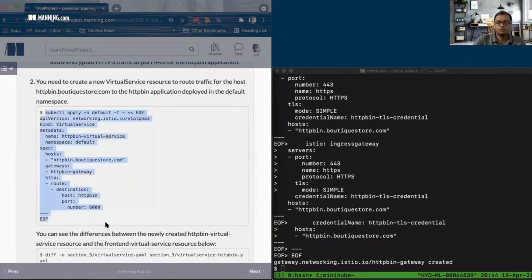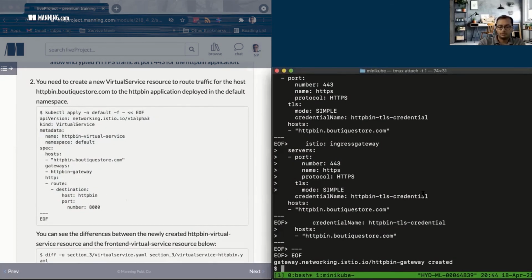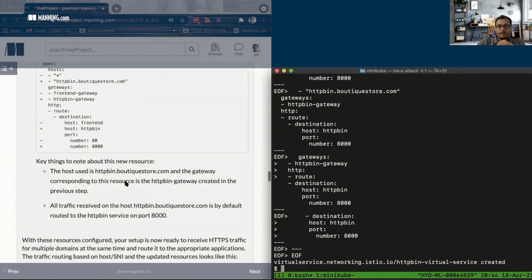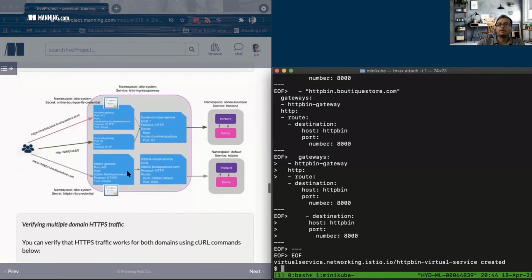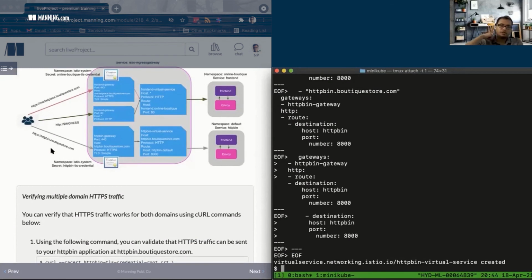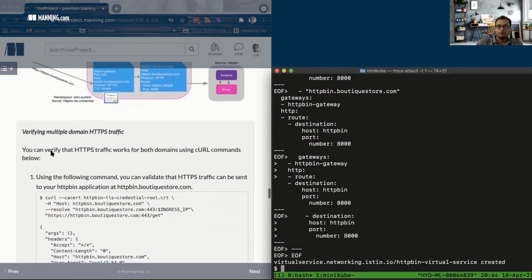Then I need to create another virtual service, and this virtual service will be tied to the httpbin gateway and route the traffic coming in based on the host httpbin.boutiquestore.com and send it to the destination httpbin service at port 8000. So let's create that. And now my traffic and the configuration looks something like this. Again, this is showing an extra traffic path for port 80, which I have skipped over for this Twitch stream. But if you're taking the project sequentially, you will see all the different paths.